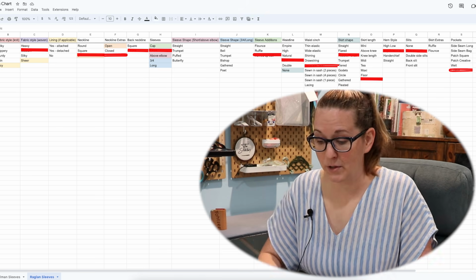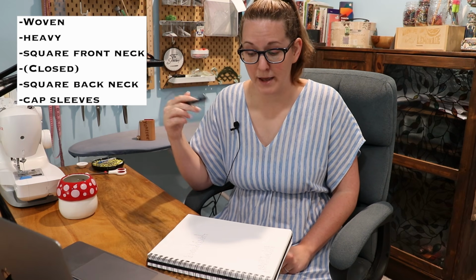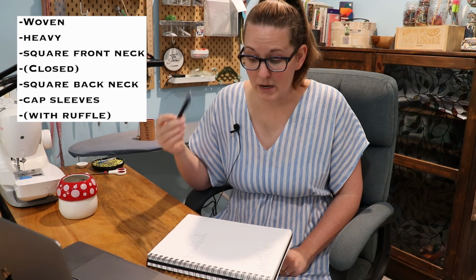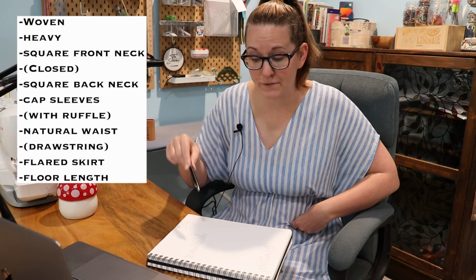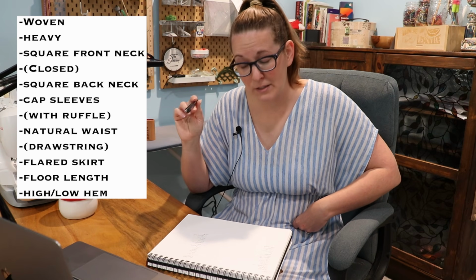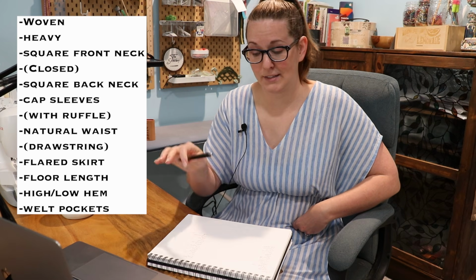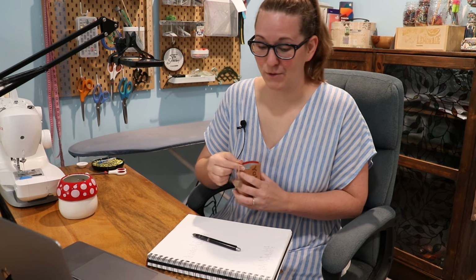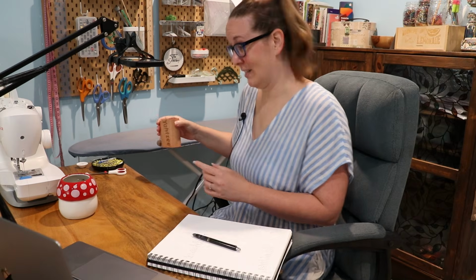So that works out. Here's what we're doing. Woven fabric that's heavy with a square closed front neckline and a square back line, cap sleeves with a ruffle on them, a natural waistline cinched with a drawstring, a flared floor length high-low skirt with no slit and no extras, and welt pockets. Oh great, I'm excited. Do I look excited? I'm so excited. And of course, by now in the video, you've already seen if the dolman one worked out, so this one's gonna be even weirder. Let's do it.